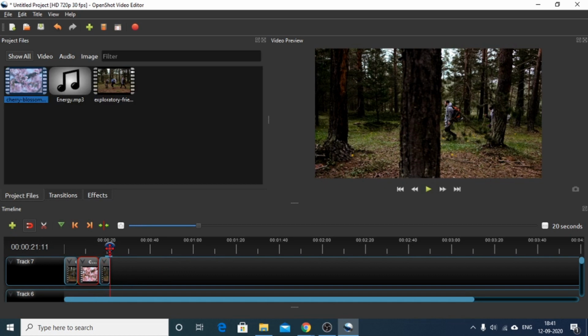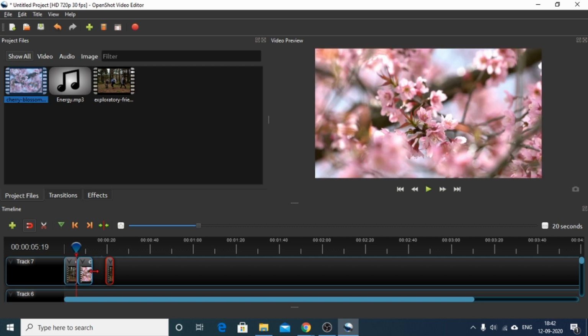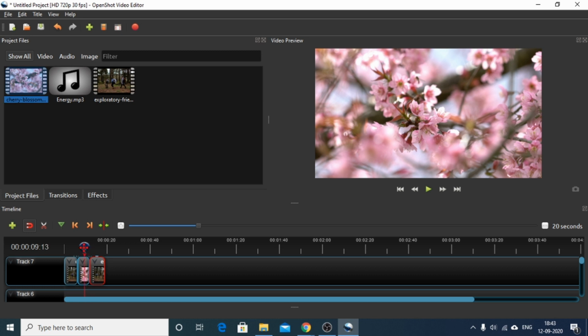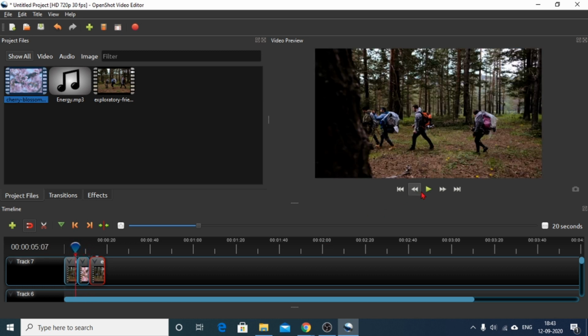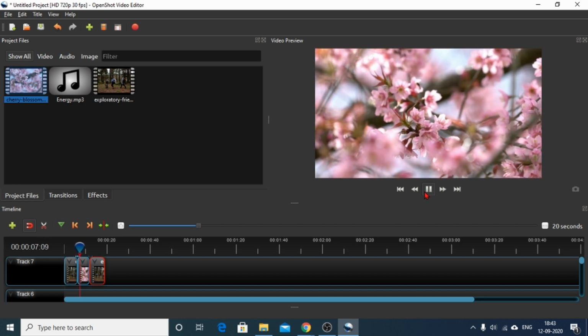So this way you can join two different video files, or you can join one video file with an image file according to your wish. You can also join one audio file and a video file together. You can also adjust the size of the files by dragging it like this. Now you can see that while moving from the first clip to the second clip, the transition is sudden. But you can change the effect.